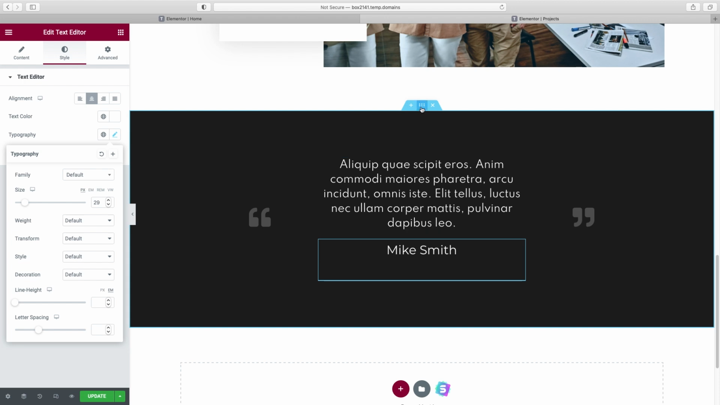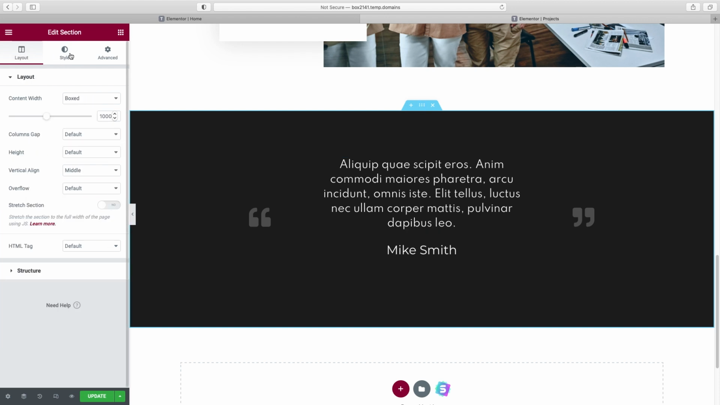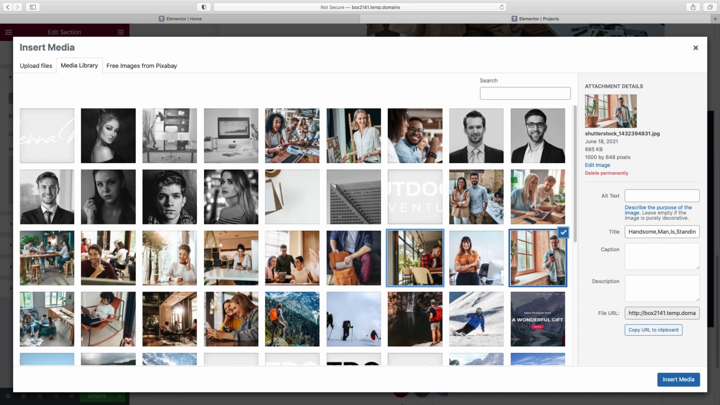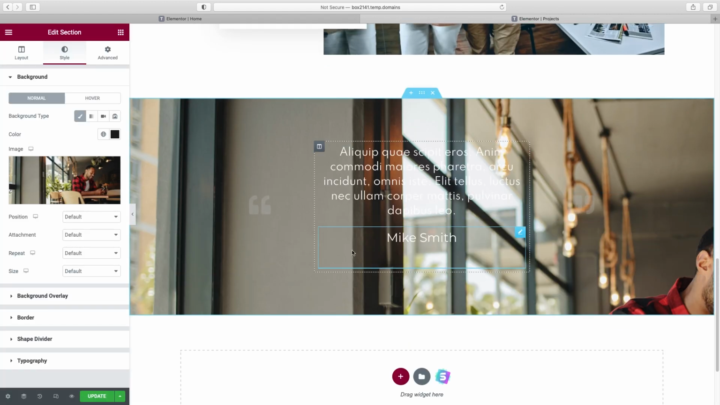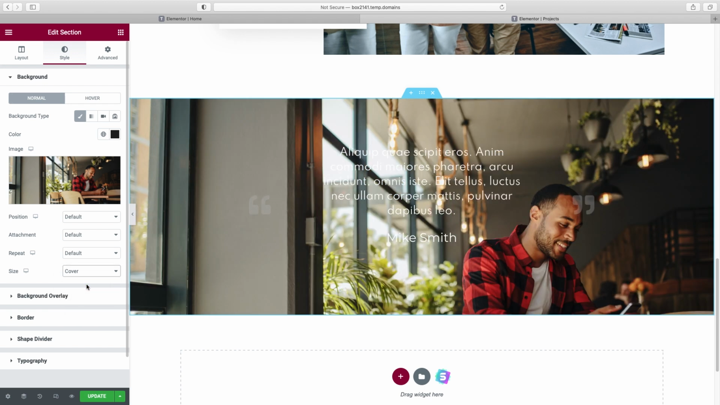Okay, so now let's put in the background image. I'm going to click on the section, style, and then insert media. Okay, so here we have an instance of this image is way too big. So how do we deal with that? So basically under background image, there's a thing called size. So this is default. What I like to do is cover. That makes it just big enough to cover the entire section. And then I'm going to attach it to fixed.